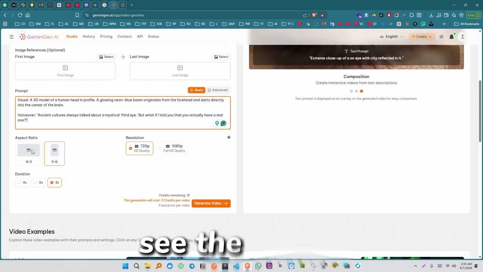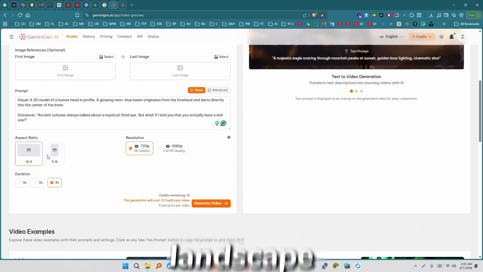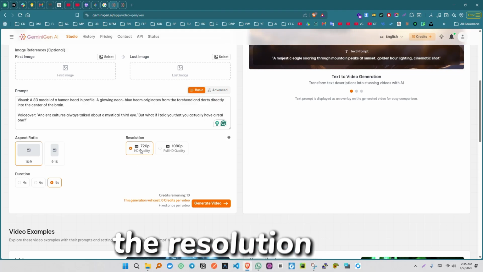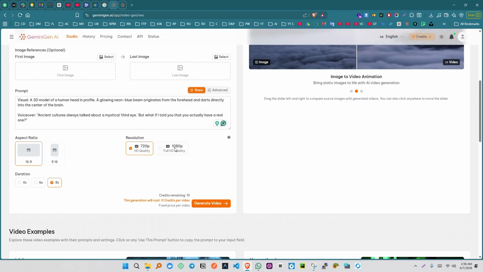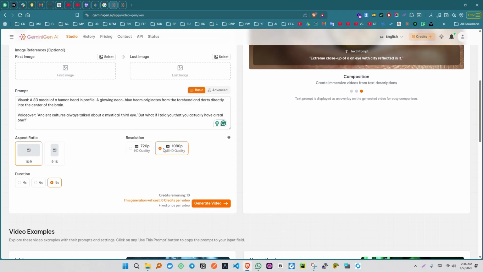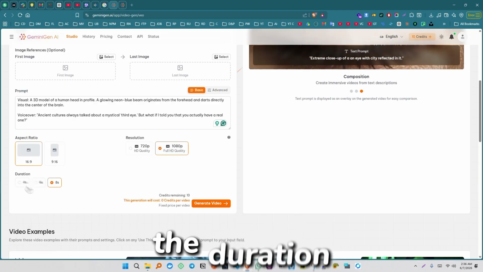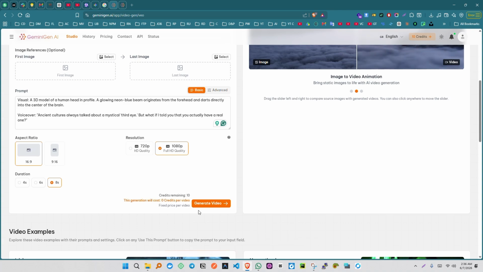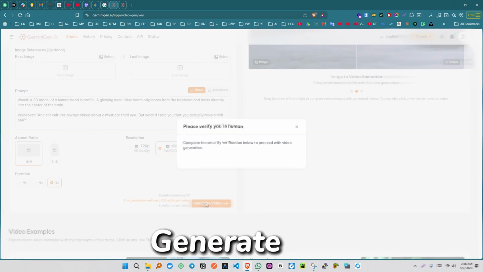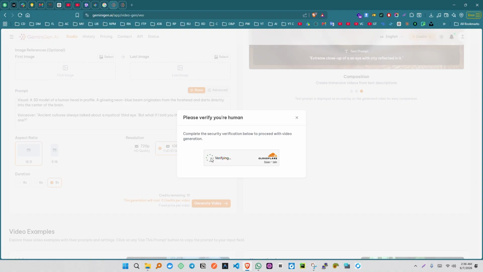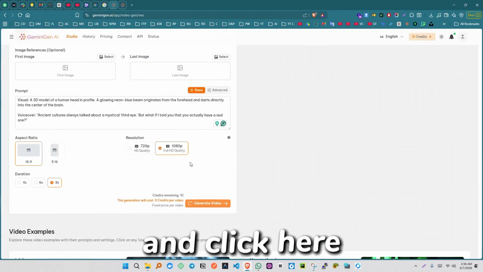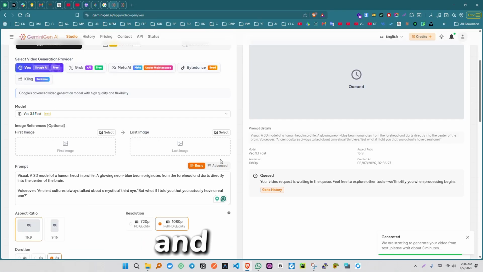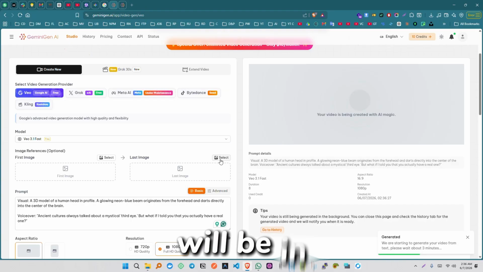Also here you can see the option like portrait or landscape, and here is the resolution like 720p, 1080p, and you can select this, and here is the duration. You can select the duration, and here you can see this generation will cost 0 credits per video, and just click generate video and click here, and you will see your video will be in queue.